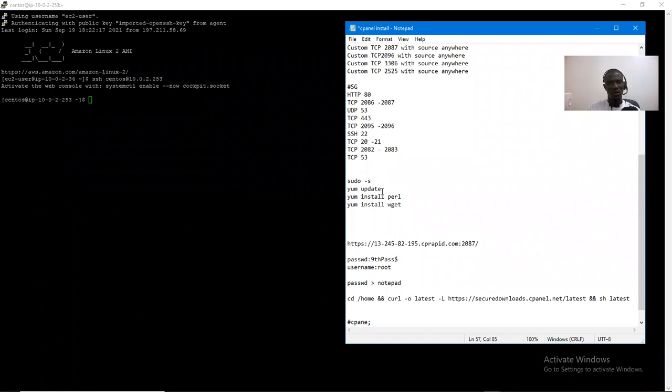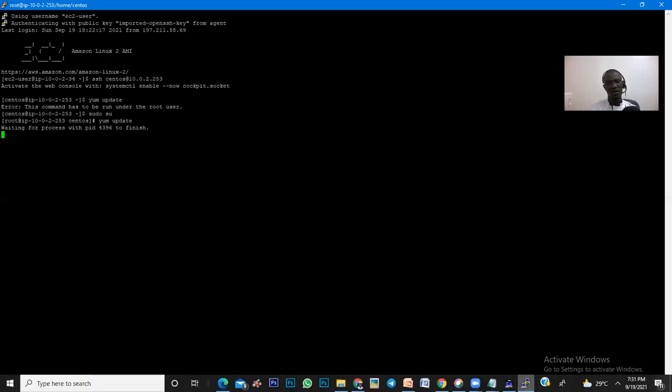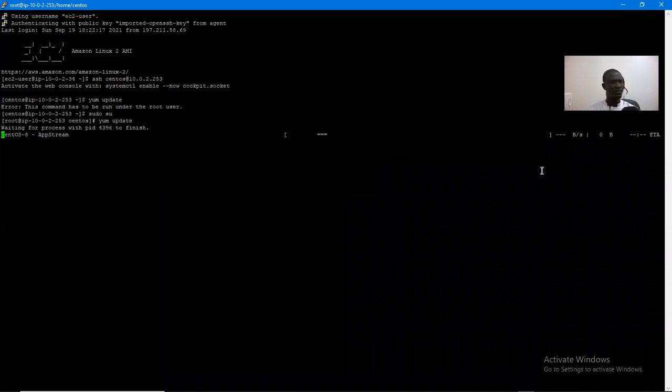Let's install updates. I know it's already updated. Under a root user, sudo or sudo -s, then you just put yum update. Yes, let it finish. Okay, let's just install, and I think with this we'll be almost done. So you see it's updating the CentOS.